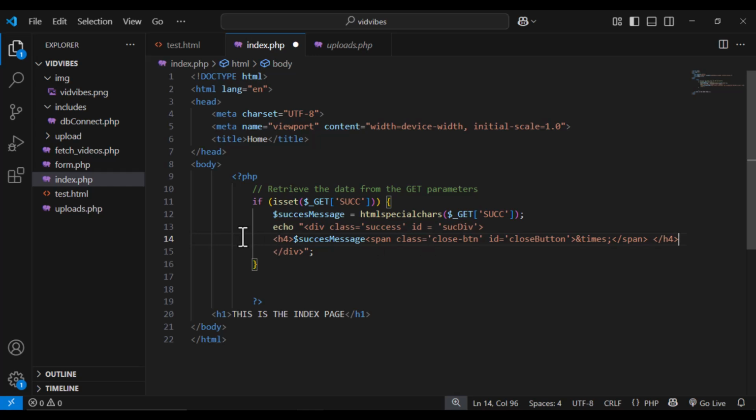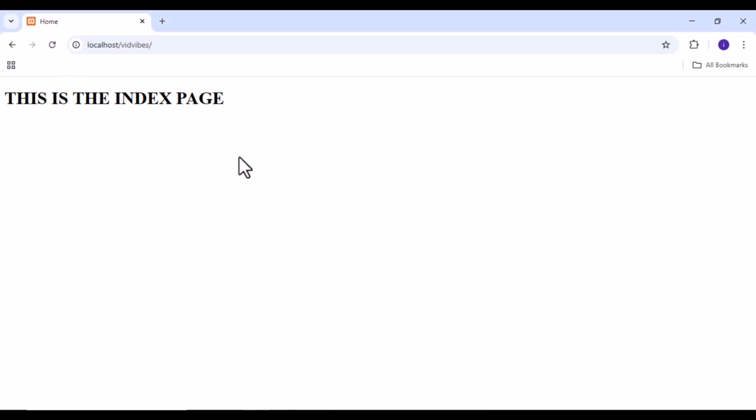So then to echo this thing, this is the HTML part. Then this is the variable. Of course, as you can see, we are able to mix variables with strings. All right, so let me save it. Let's see what we have. There's nothing here. So what I have to do now is go to upload videos and see what it's going to do. All right, so let's do that immediately.